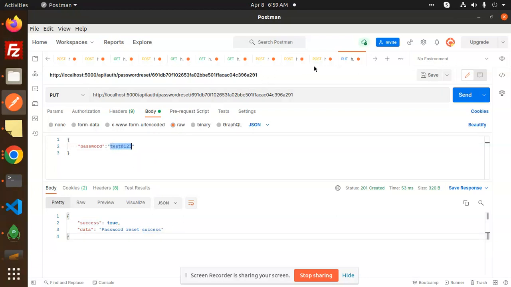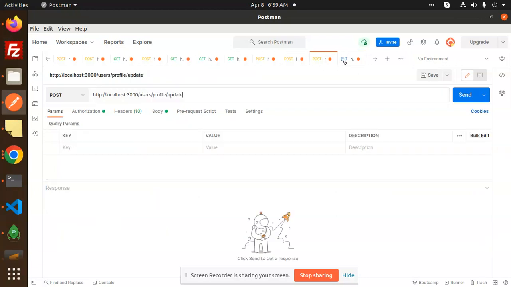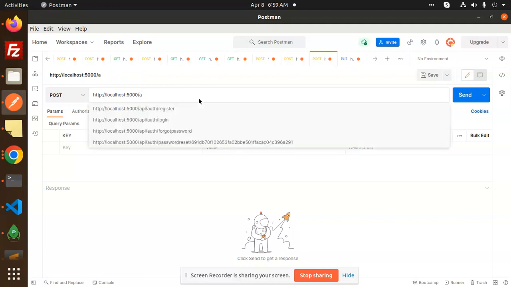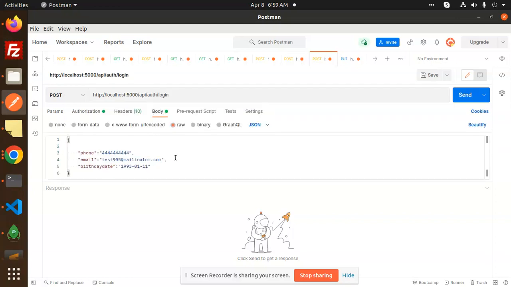Let's try to log in with this password. So we have the login. I think we should go with this one, 5000, and make it API auth login. Okay, and we have to add the body, that is email and the password. So email, let me use this one, and the password you have to add over here, right? And the password is this one, and Rajni90 is my email. Okay, so let's check, is it working or not.